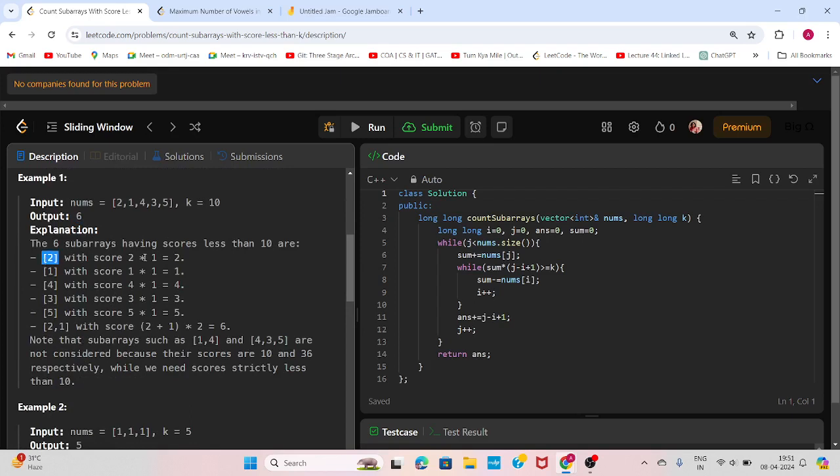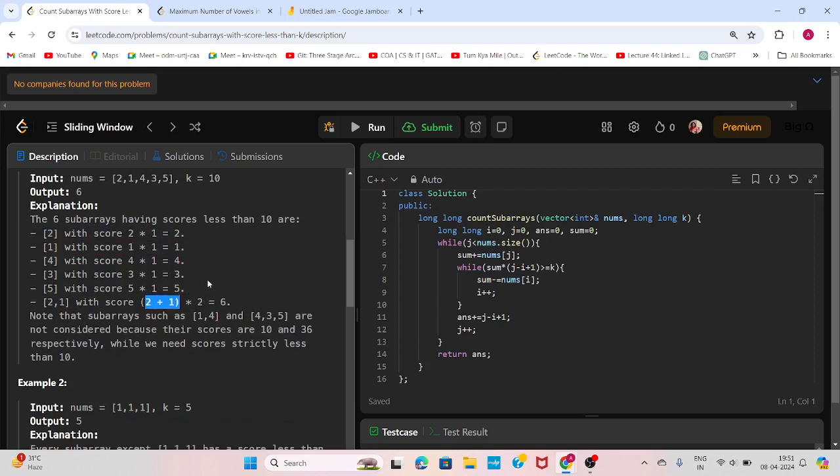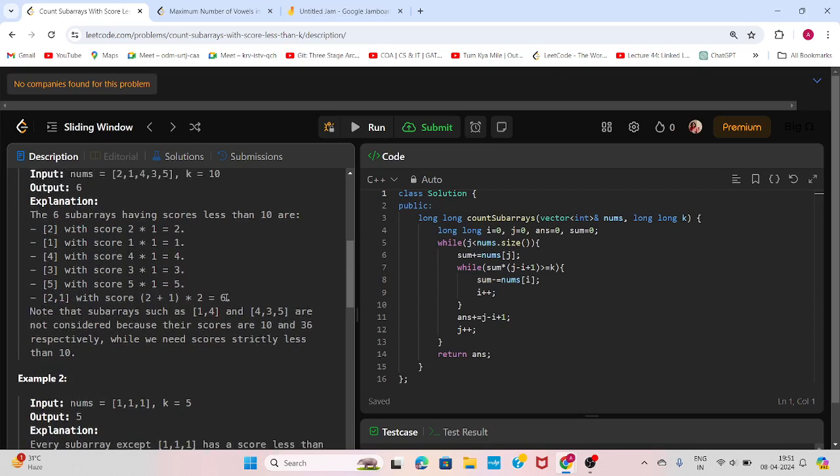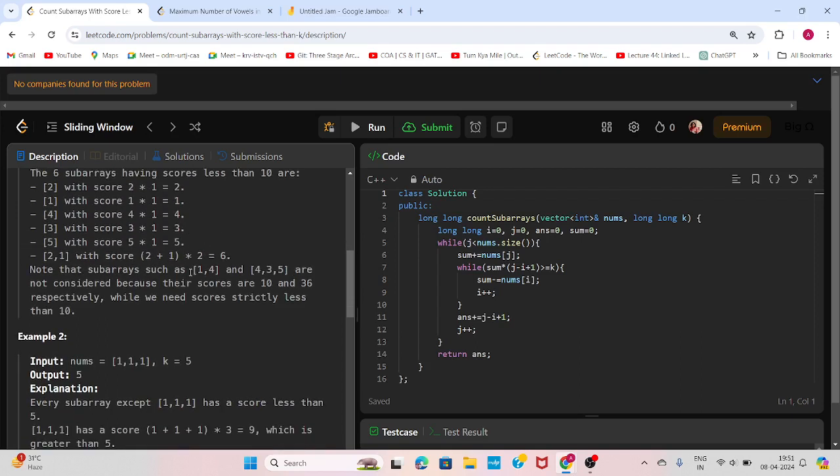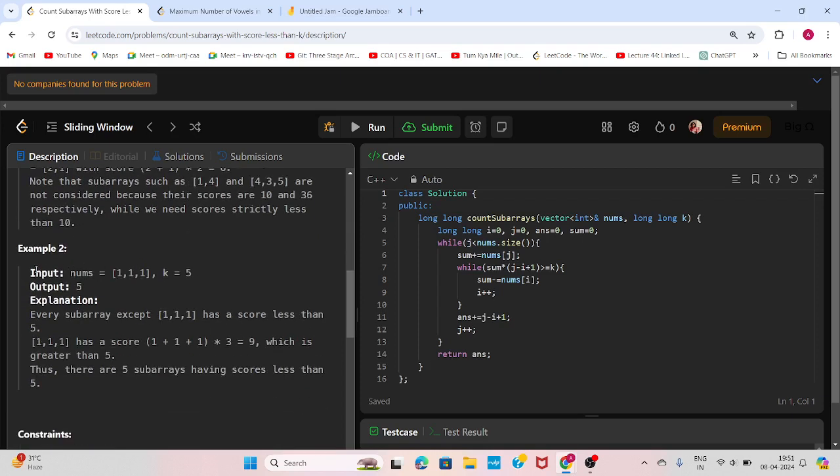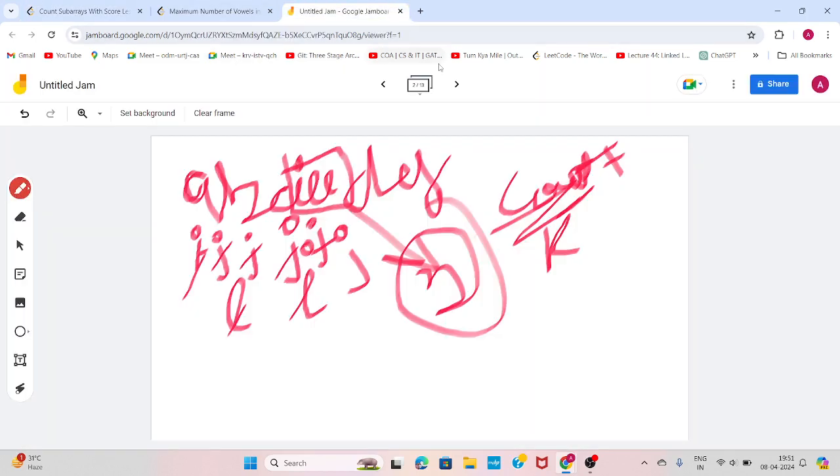You can see here there are six subarrays whose score is less than k. Here, for 2, we multiply the sum of all the elements. Here it is only 2, 2 into length 1 equals 2, and 2 is less than 10, so we are including this in our answer. Same way we are doing for 2 1: we sum the elements, multiply by the length, and 6 is the result, which is smaller than k. So that's why there are six subarrays, 1 2 3 4 5 6, whose score is less than k. The same thing has been done here. So now let's see how we'll solve this question.